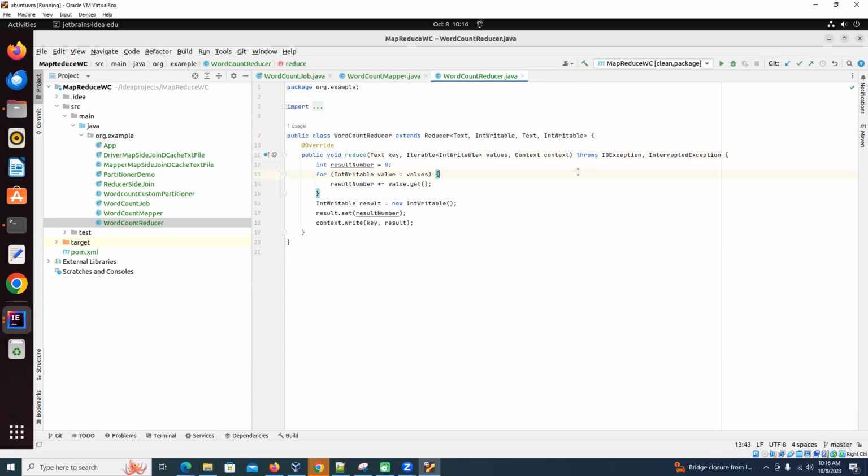So the thing is, whenever your data is traveling over the network, it should be a writable type. So when you have data as an IntWritable and you want to do some manipulation on the data, you have to get the data as a primitive. So this is a primitive number, right? When you are doing the calculation, you can't do it on the IntWritable type. So what you are doing is calling value.get.